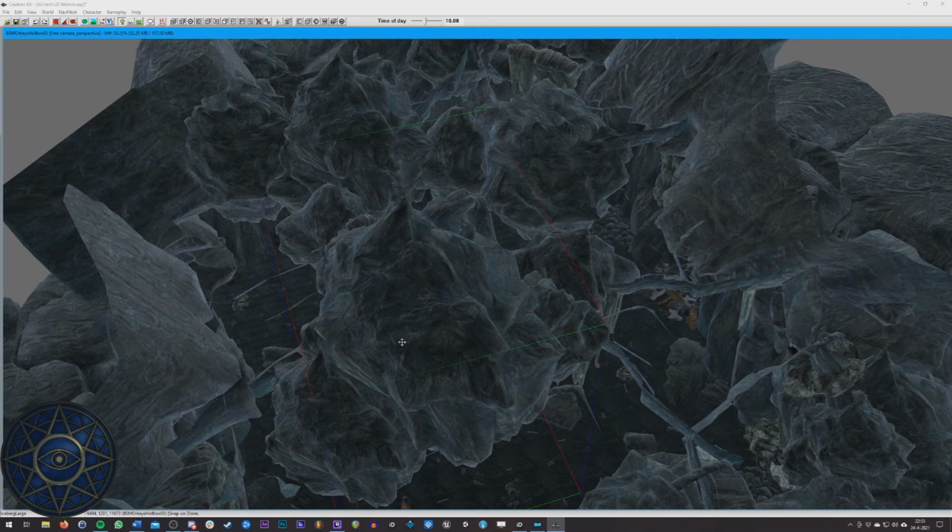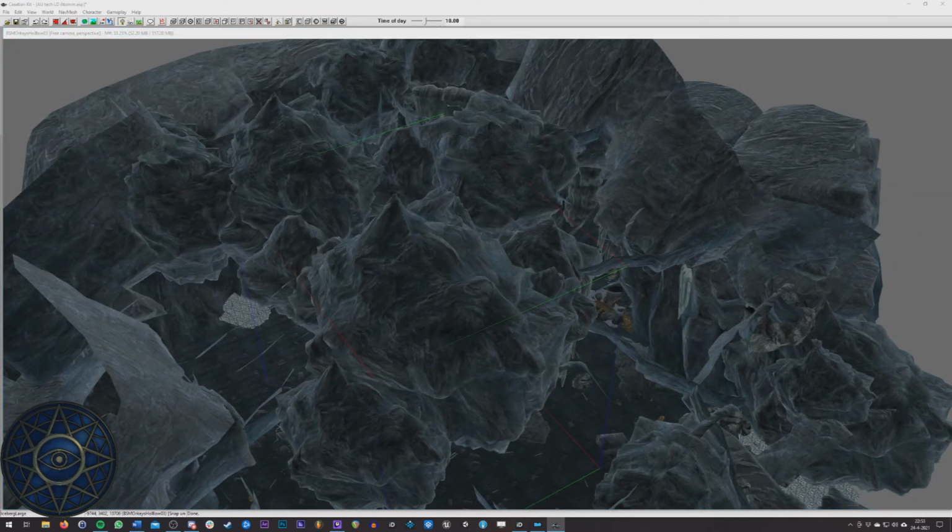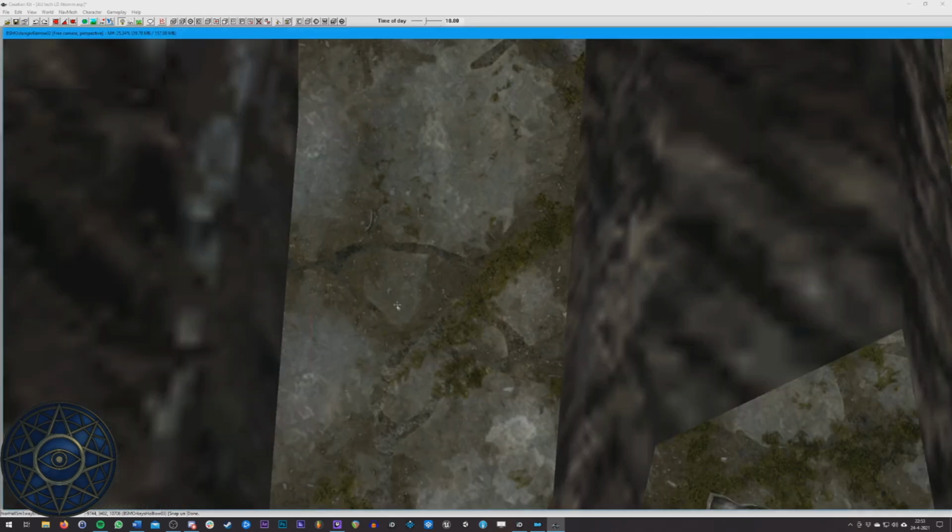Yeah, so then we're on to texture density. For this, we're going to move back to... give me 1 second. I'll use Balmora. I'm going to use the main cell here. Here we are.